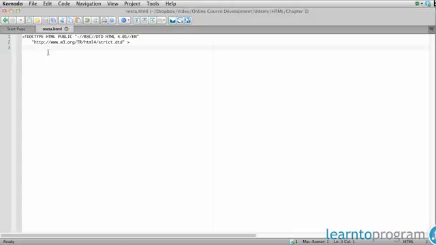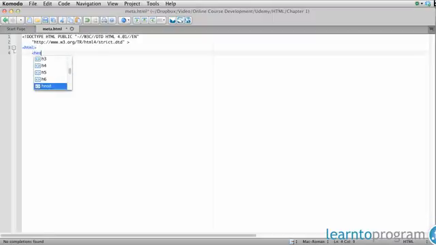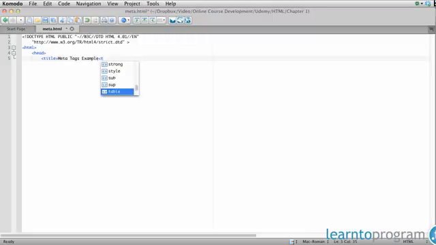So the meta tags go in the document's head. So let's complete our basic document structure here. Start with our HTML tag and then the head. Title this meta tags example. We'll close the title tag.